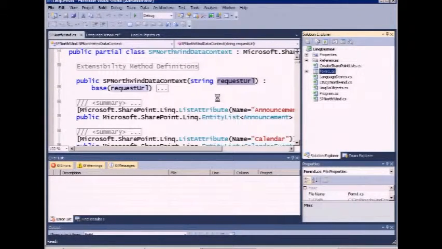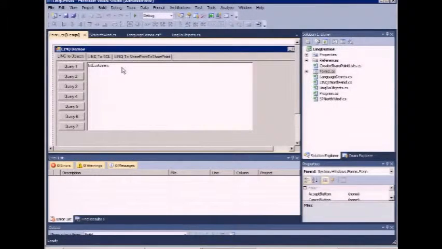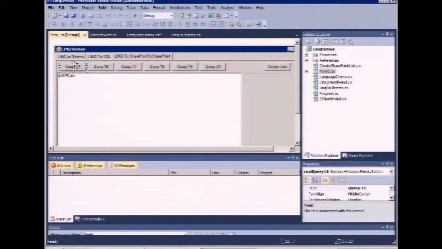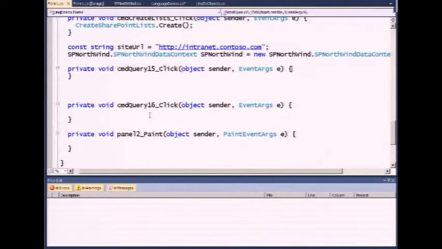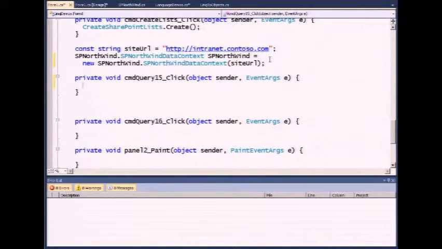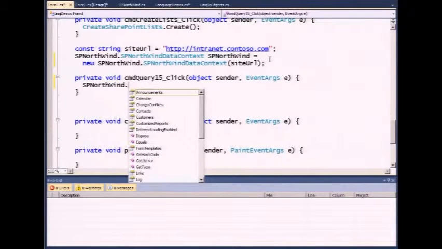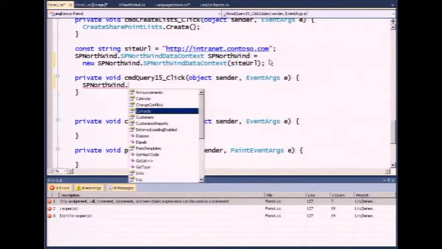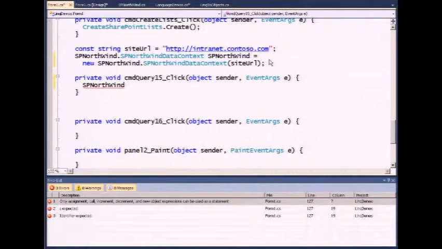Okay, now let's go back to this particular form. And I'm going to go ahead and put some code behind one of these buttons right here. Now, the first thing we're going to do is create an object of this data context class. Once we create this particular object, which we've called SPNorthwind, well, let's go ahead and take a look at this. SPNorthwind dot, and notice that there's my customers, there's my contacts.